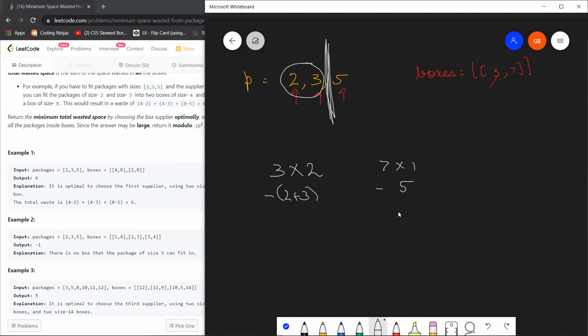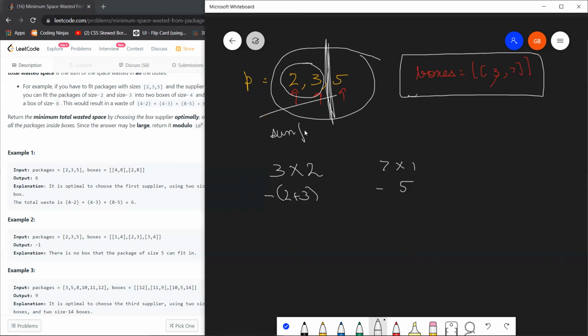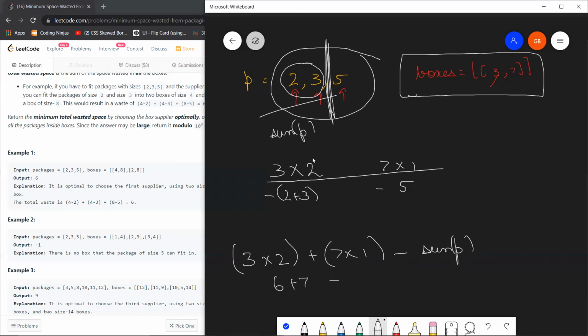So don't you think that we do not actually need to go and calculate the space that is being wasted? Do you see the pattern here? It's very interesting. Basically, you just need the sum of the entire P. Let's go ahead and calculate the optimal amount of space that you will be requiring, and then we'll subtract this entire sum of P from these products that you are getting, right? So basically, I can replace this with 3 into 2, plus 7 into 1, minus sum of P. So this will give me 6 plus 7 minus sum of P, which I remember being 10. So 6 plus 7 is 13, and the space over here is 3.